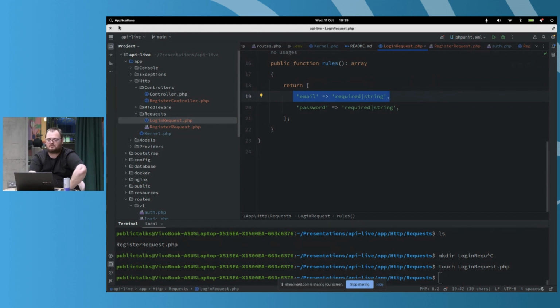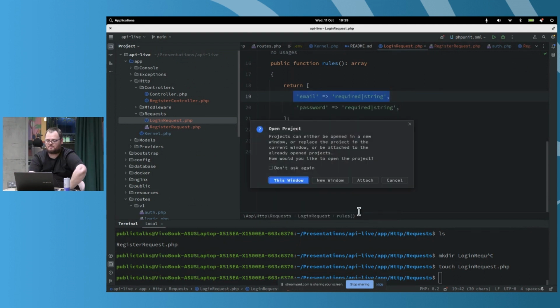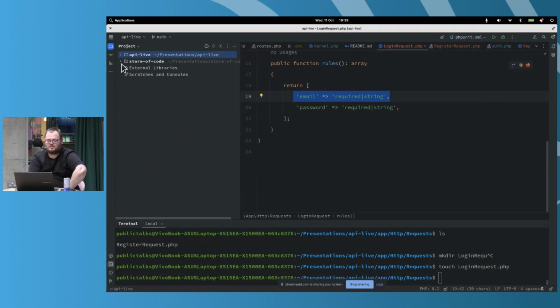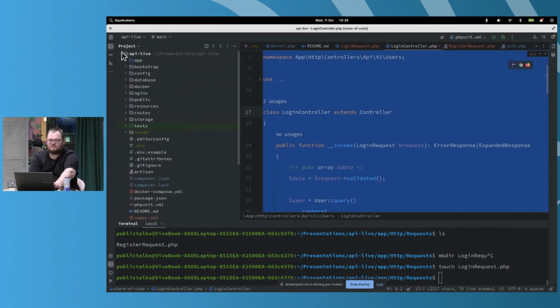And in fact, we can do file and open, and we'll open our store of code. We'll attach it to this project. So down here, I dumped everything just in case we had problems. The login controller is a little more complicated. So let's copy it over to the right place.